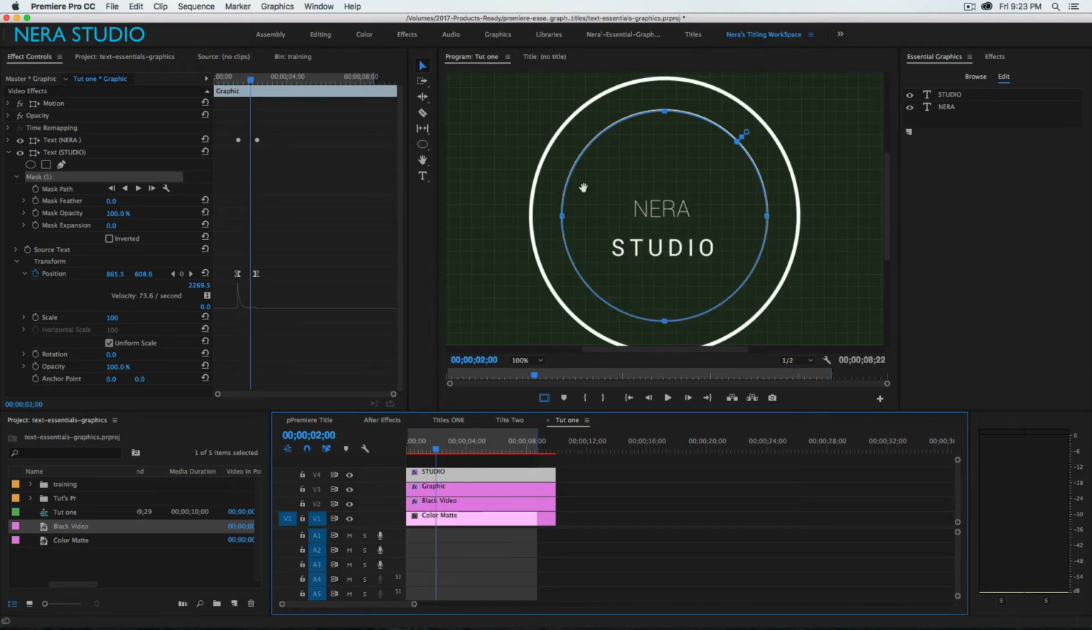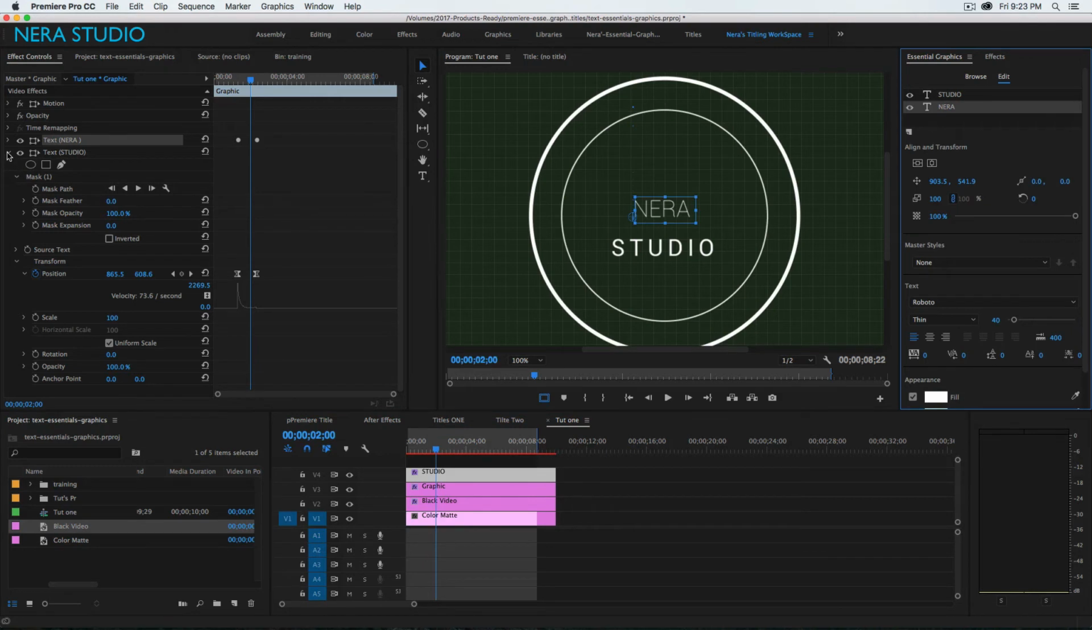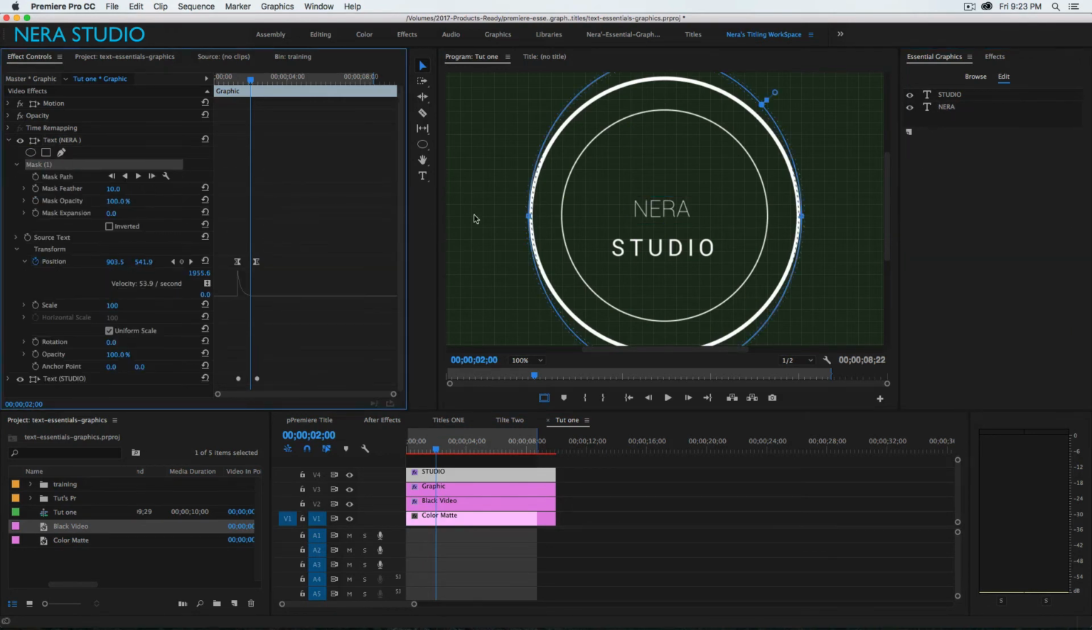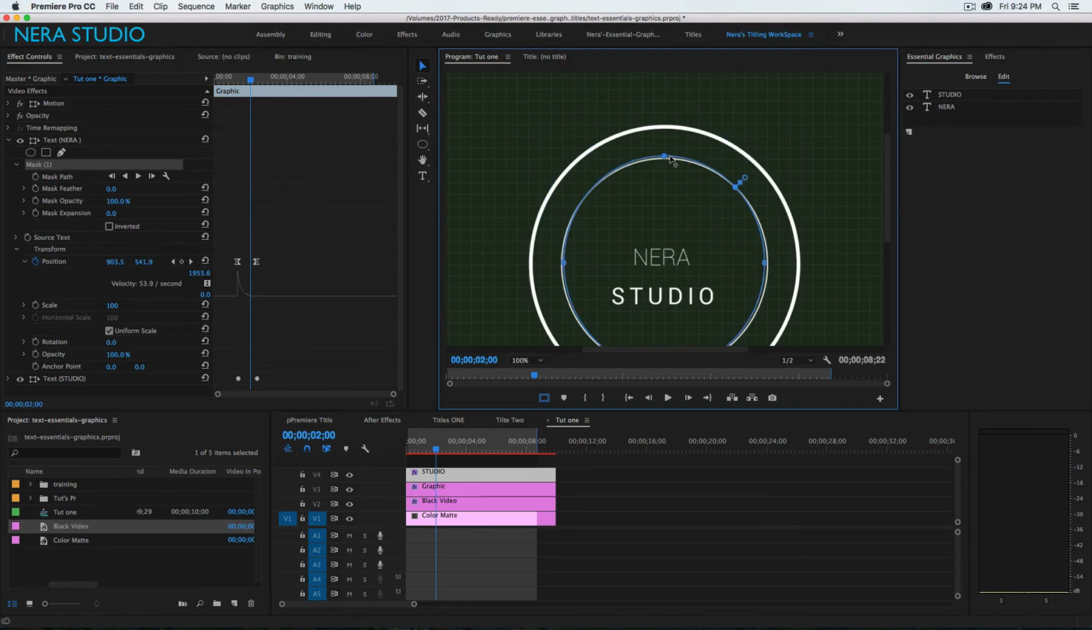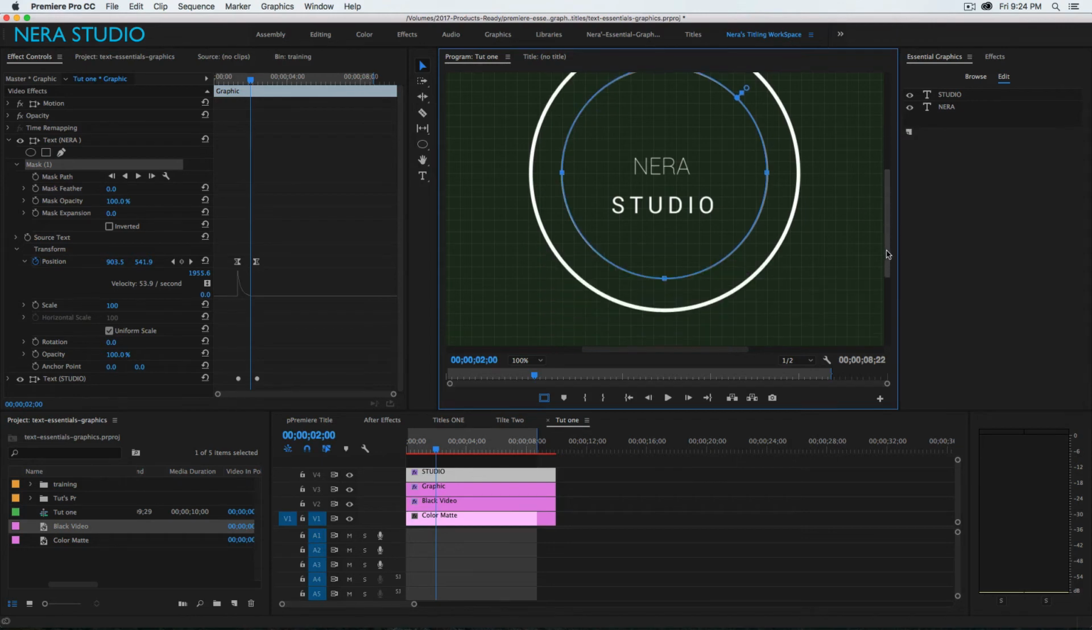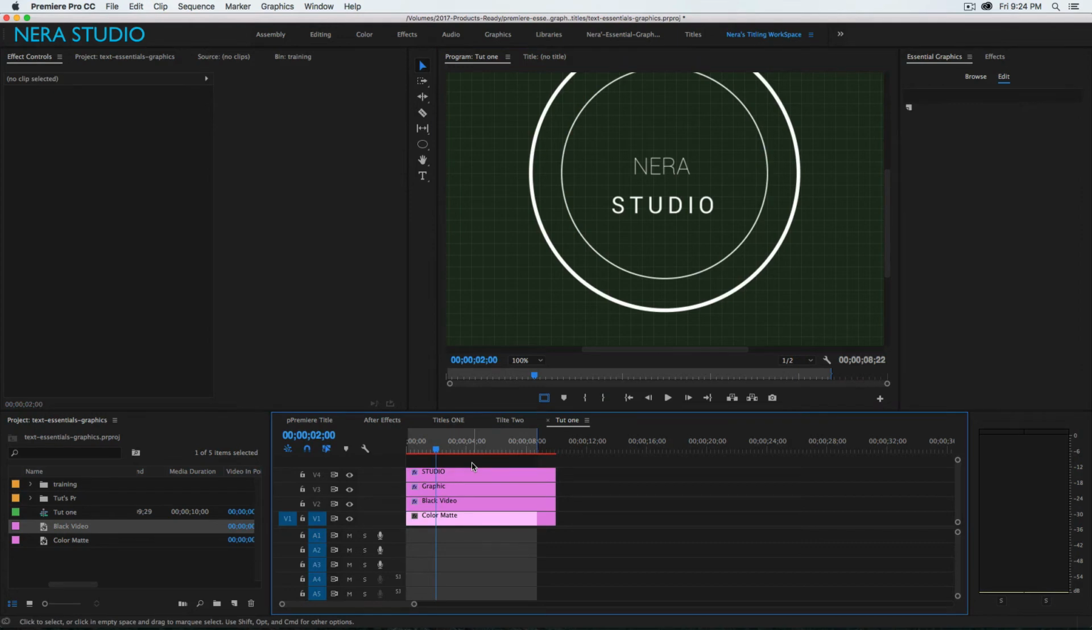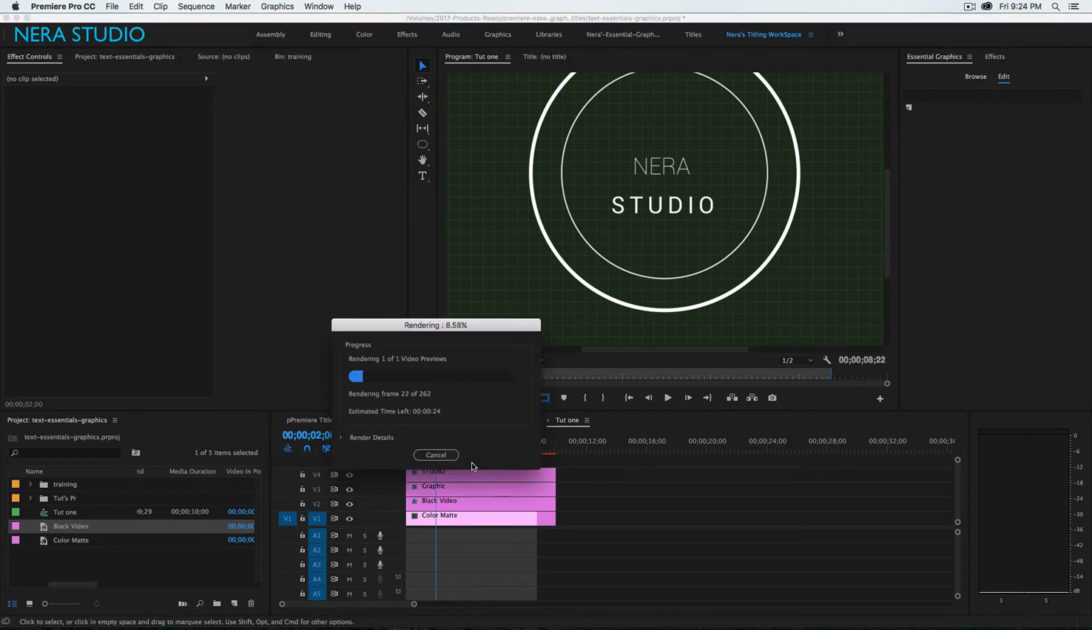Now we need to do the same thing with Nera. Let me make sure it's selected, hit the mask, and make sure we got 0. And then we need to play with it, as I said, just with the mouse. It will be the same with the square, or rectangle, whatever you call it. And as you see, that's it. Let's make sure to render first and see how it looks.